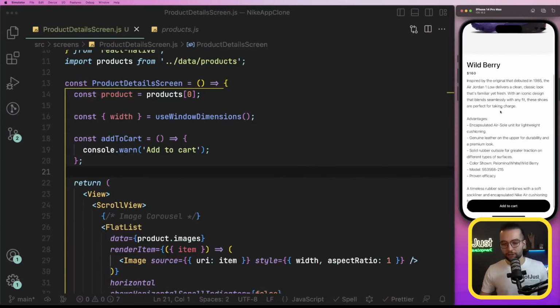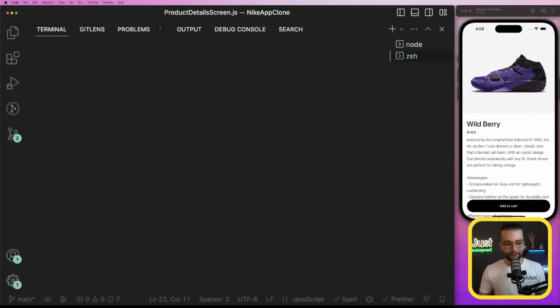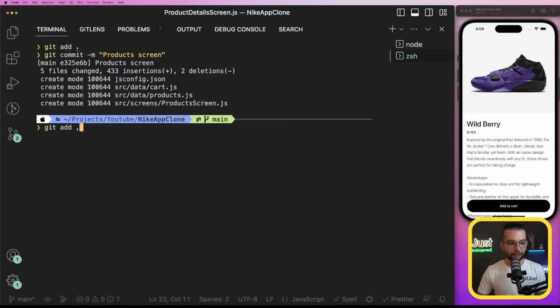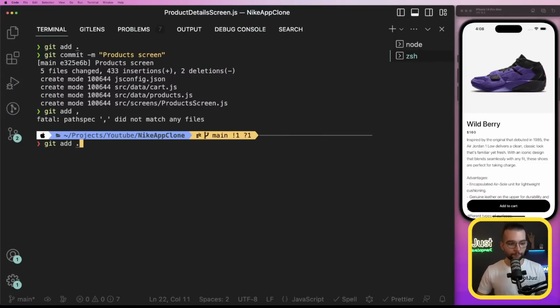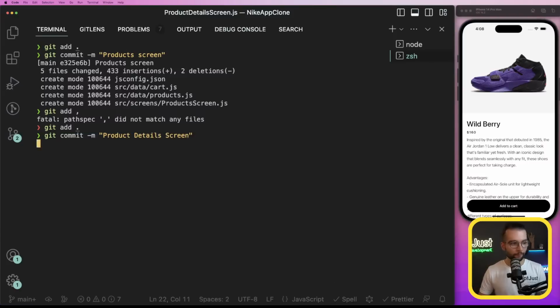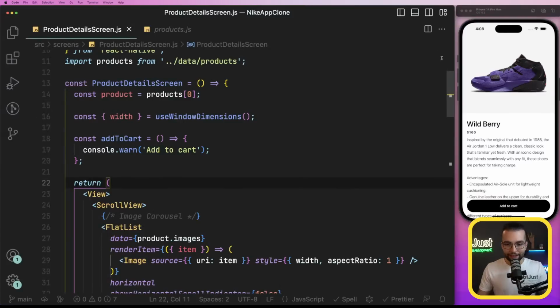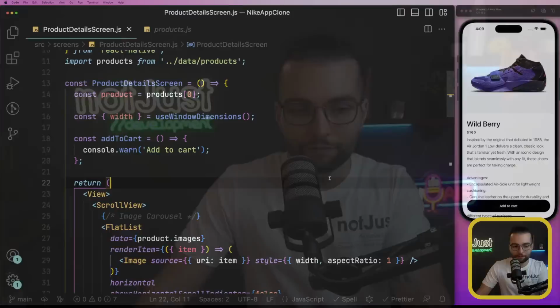Now we are finished with our product details page. We can go ahead and do git add, and we can commit -m product details screen. Perfect. The next step is going to be our shopping cart UI, and we're going to get into it shortly after we look through some live comments.